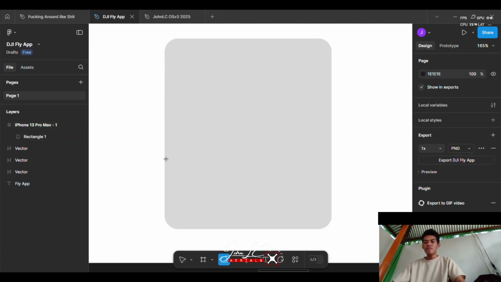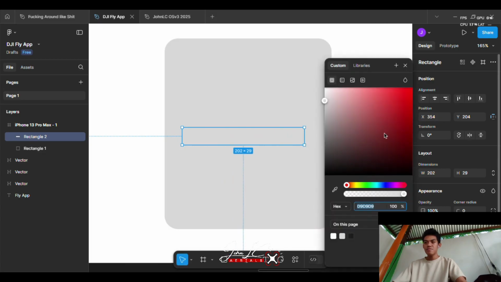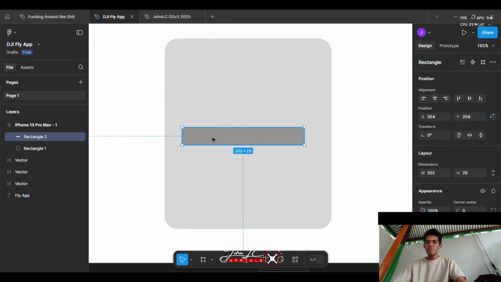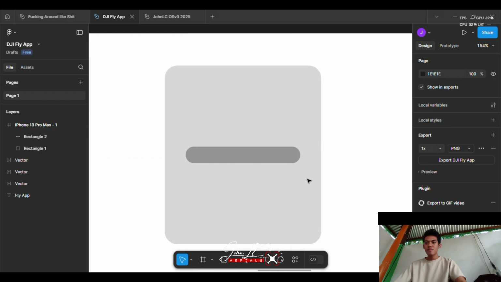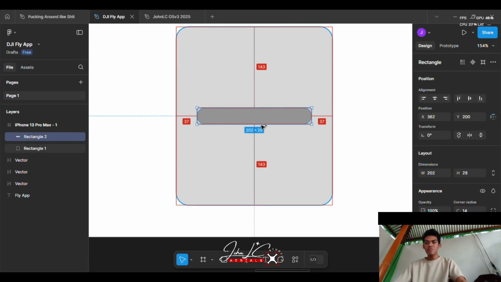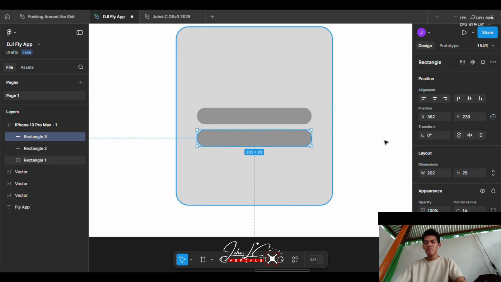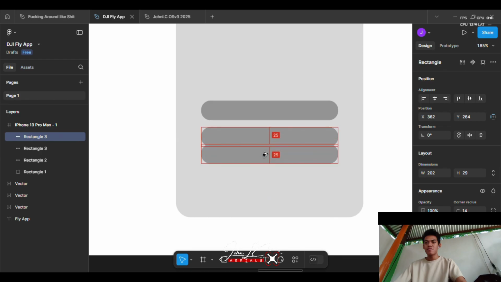And now we can add a placeholder for the text or email. Adjust the color. And also the size. Copy this for the password. Hold Alt and Shift. And also the login button.